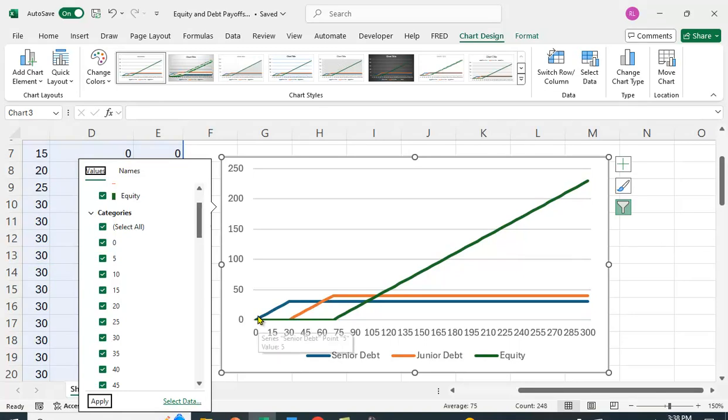You see here, this is the senior debt. They get paid off first. Junior debt doesn't start getting paid off until senior debt gets paid off. And then equity starts getting paid off after both of these have flattened out, or both of these have been paid off, and they get the remaining portion of the firm.